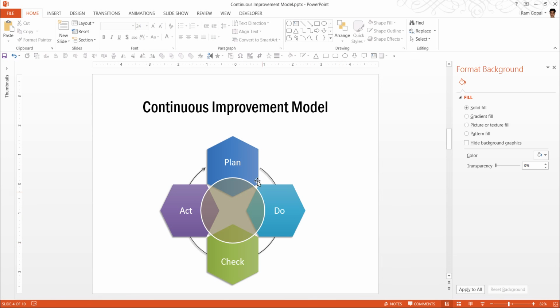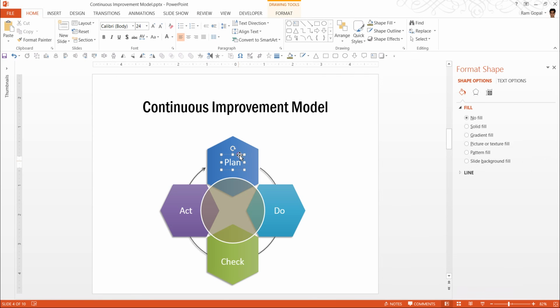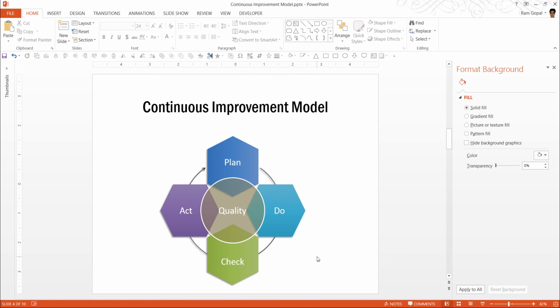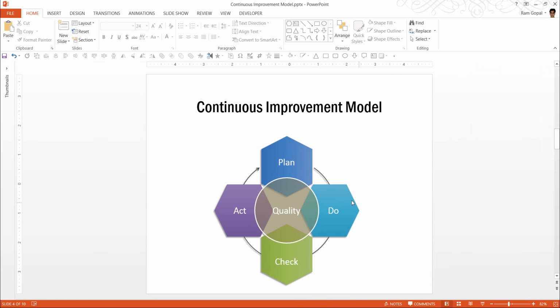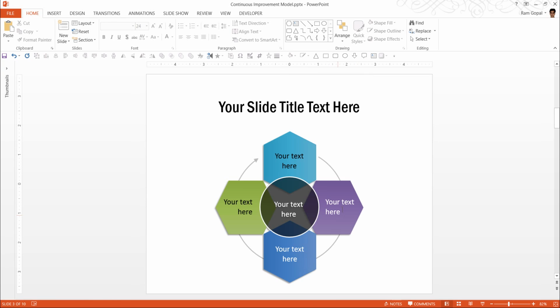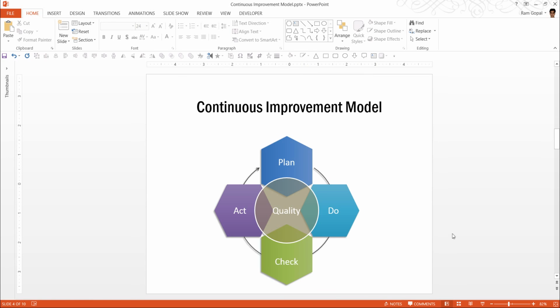And all these four steps revolve around the core principle, which is about ensuring quality, because this continuous improvement model is also called as Deming cycle. So you can use either Deming cycle or continuous improvement model to represent this particular diagram. And if you don't want to write plan, do, check, act here, you can write your own generic text like the way that we have done here, and you can complete your diagram.